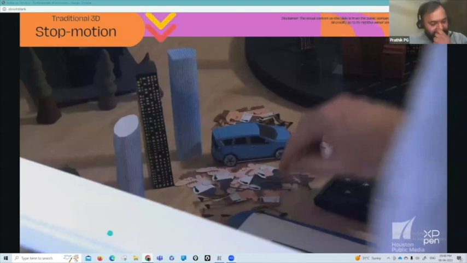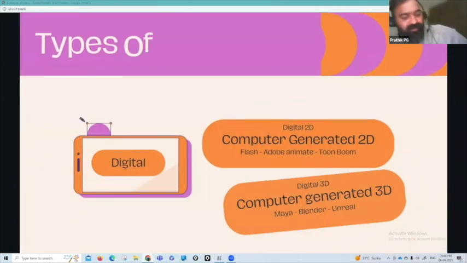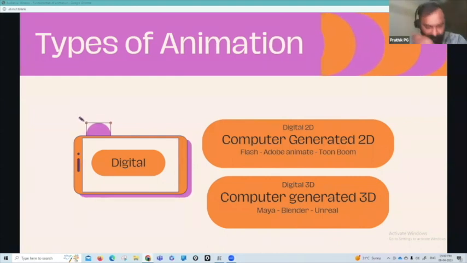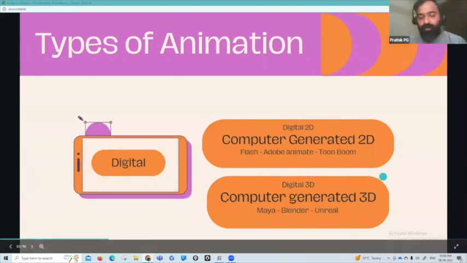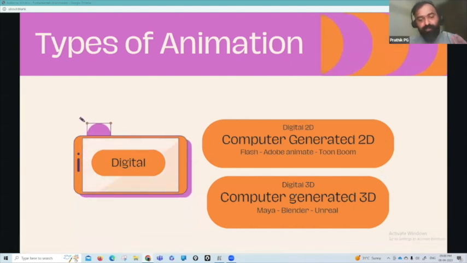Cool. The next type that I want to discuss is digital. This is where we all come in, what we are basically into. In digital we also have 2D and 3D, right? Digital 2D is the computer-generated 2D animation that we see. We used Flash, famously Adobe Flash, and nowadays Adobe Animate. Then we have Toon Boom, these software that we use. It's basically the same concept, the same understanding of animation. We are just utilizing it in a different medium, which is a computer, and using software to do it.